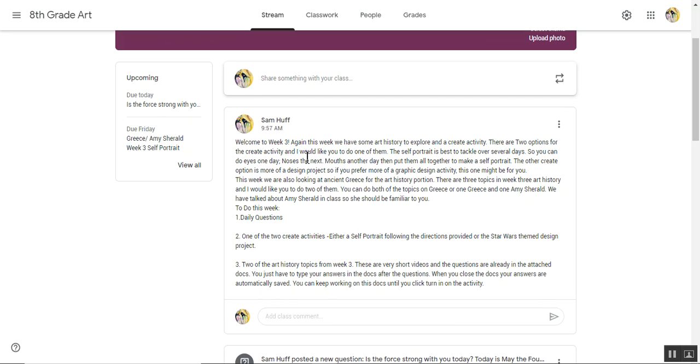There are 2 options for the create activity, and I would like you to do one of them. The self-portrait is best to tackle over several days, so you can do eyes one day, noses the next, mouths another day, and then put them all together to make a self-portrait. The other create option is more of a design project, so if you prefer more of a graphic design activity, this might be the one for you.